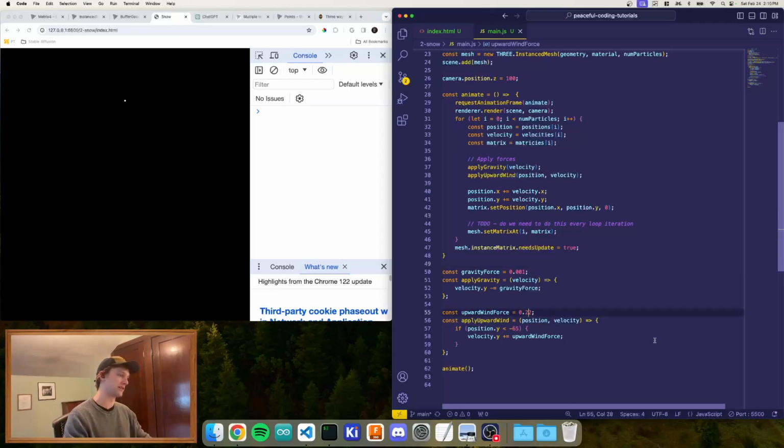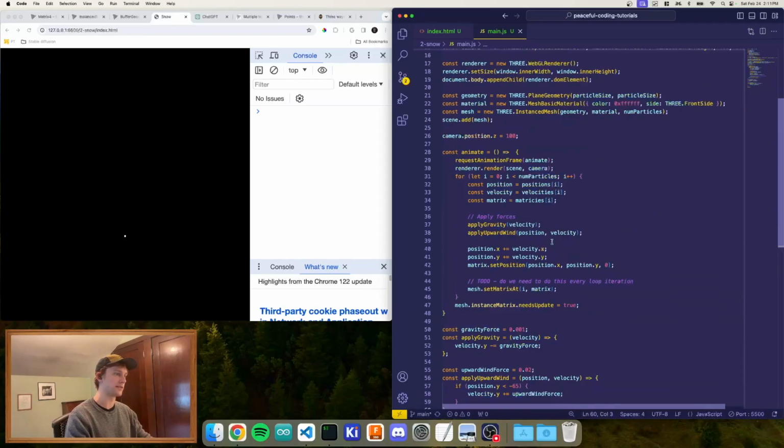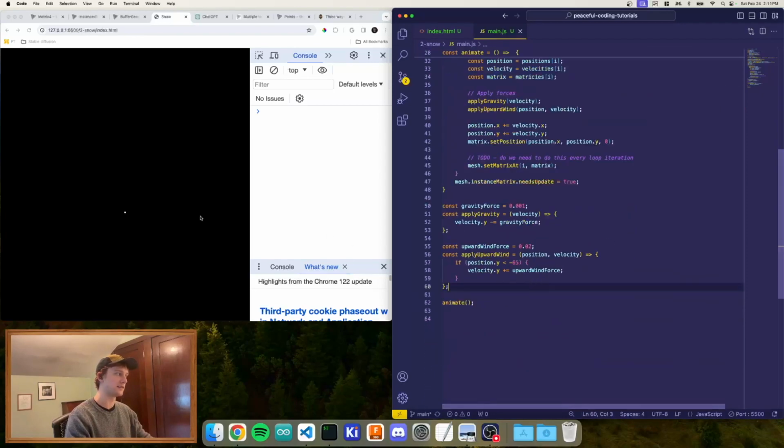Maybe we reduce the upward force a little bit. Oh, that's cooler. I like that. Okay, so let's also, yeah, we'll add a couple side forces. Let's also say that there's always a bit of a rightward force, a force going left to right. And then let's say that near the right edge, there's a strong leftward force that'll push it back.